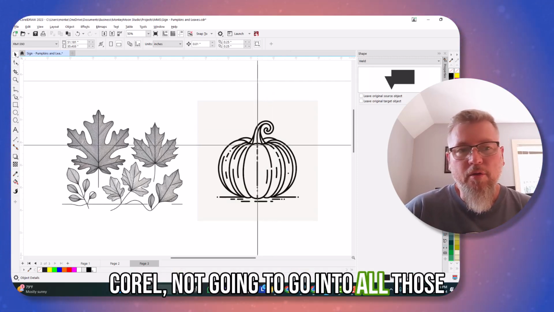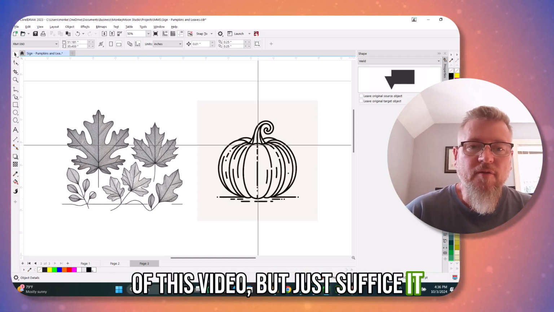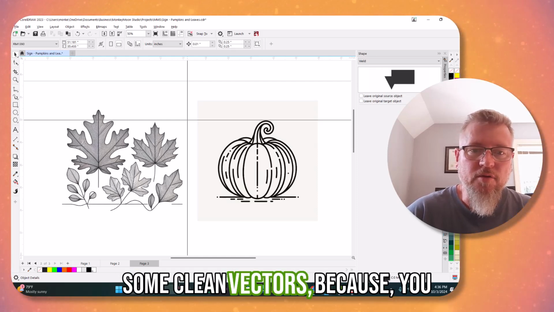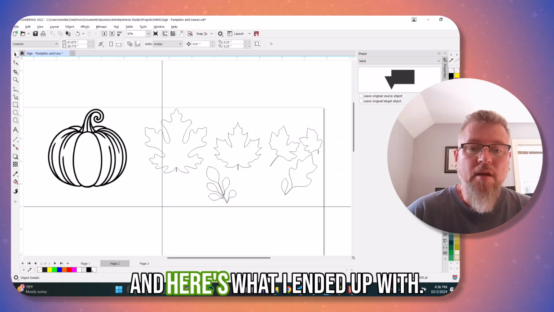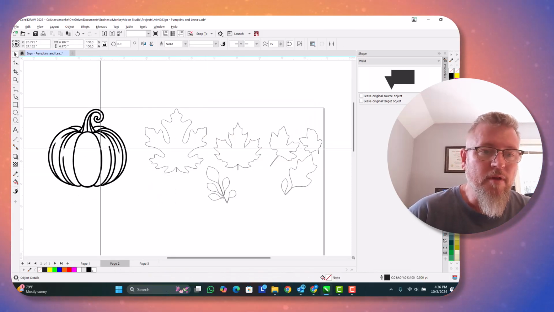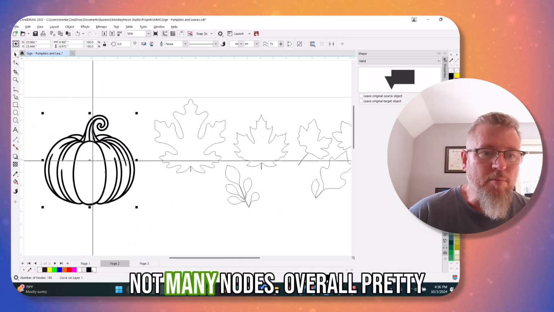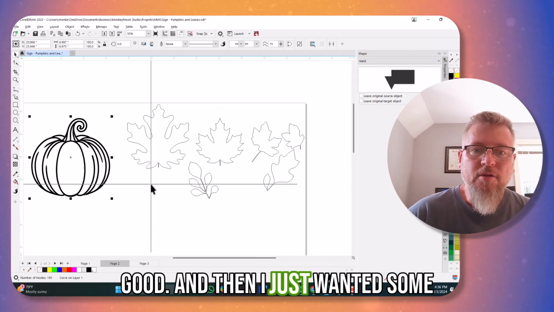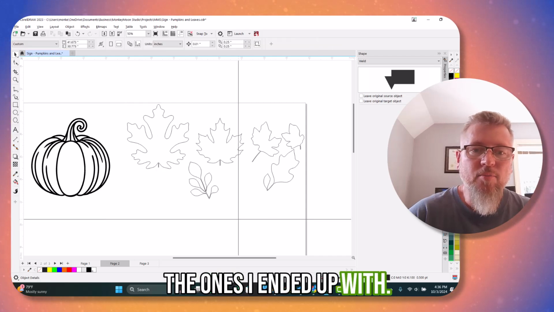I'm not going to go into all those details of it now. It's not the scope of this video, but just suffice it to say that I ended up with some clean vectors because I didn't want raster images, I wanted vector images. And here's what I ended up with. So you can see there, nice clean lines, not many nodes, overall pretty good. And then I just wanted some outlines for leaves, and those are the ones I ended up with.